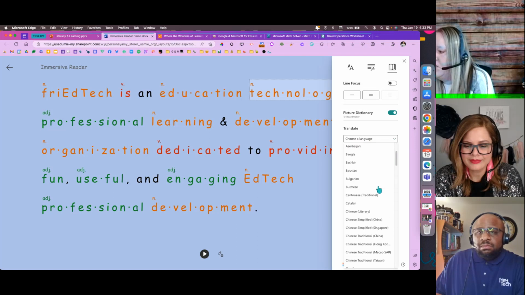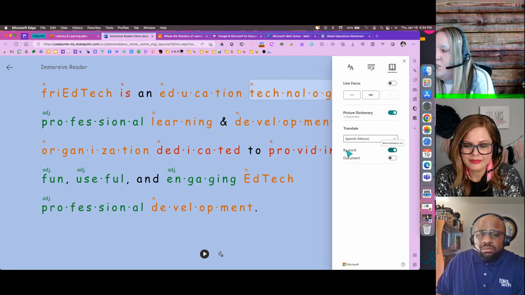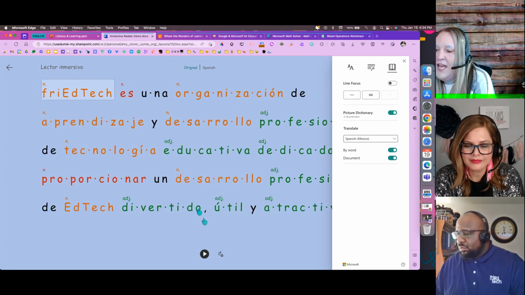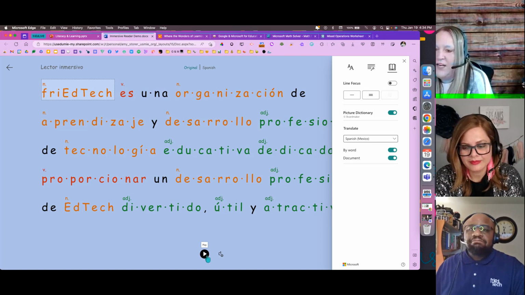But you can come here and you can choose a different language. So I'm going to go with Spanish, and you can do it by word or document. Once I click by document, the entire page is going to translate. And not only are the words translated, it's going to read it in that language as well. And it's not robotic, in my opinion. It sounds very natural. So it's such a great tool for students, for anybody.